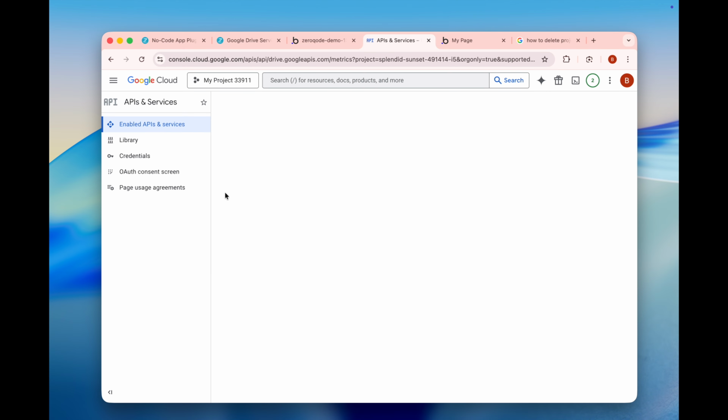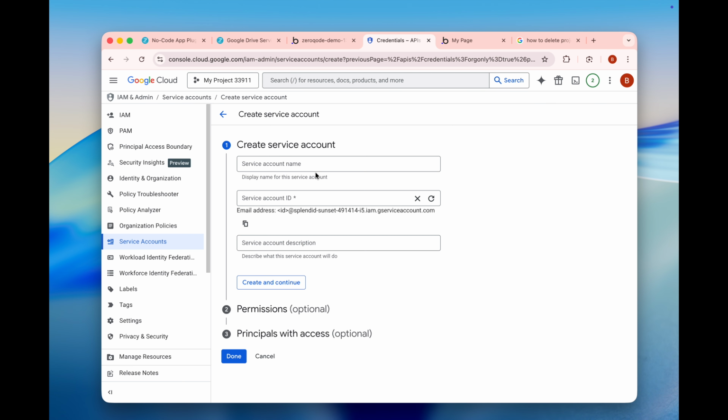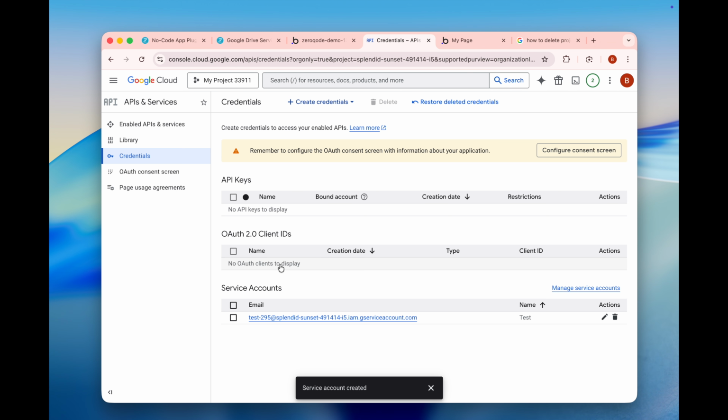Still under APIs and Services, go to Credentials and click on Create Credentials and select Service Account. Now give your service account a name. You can leave the other fields as they are and continue. You can skip the optional steps and finish creating the service account. Once it's created, click into the service account.